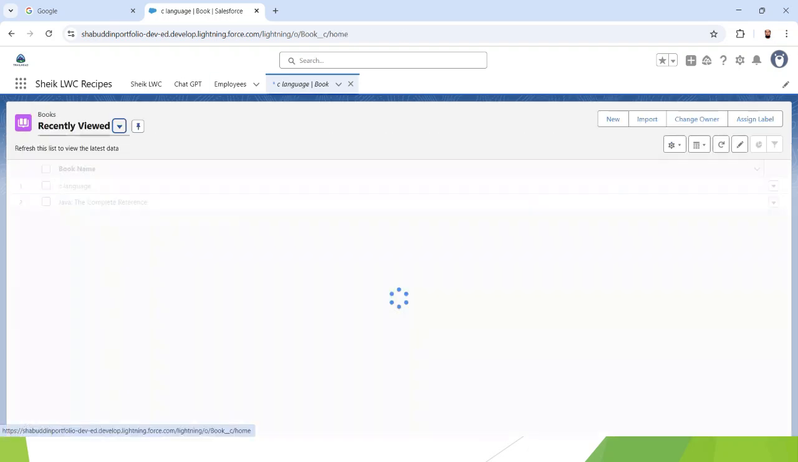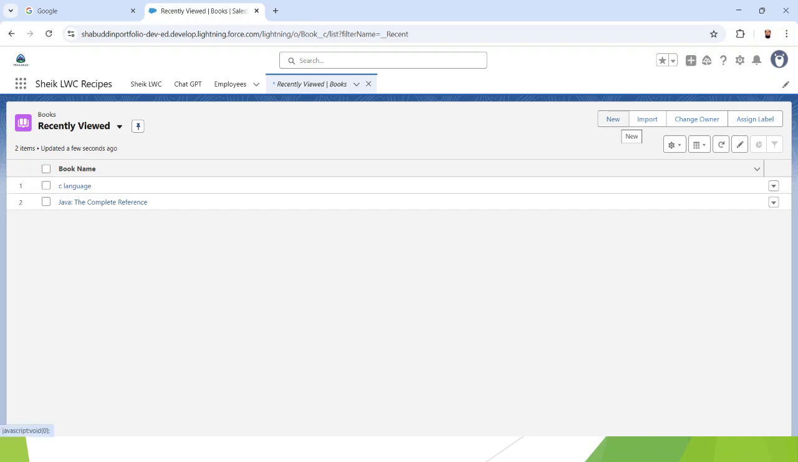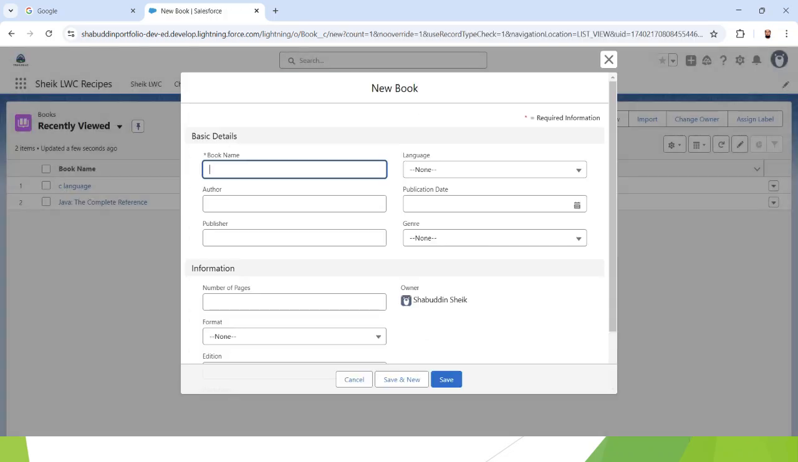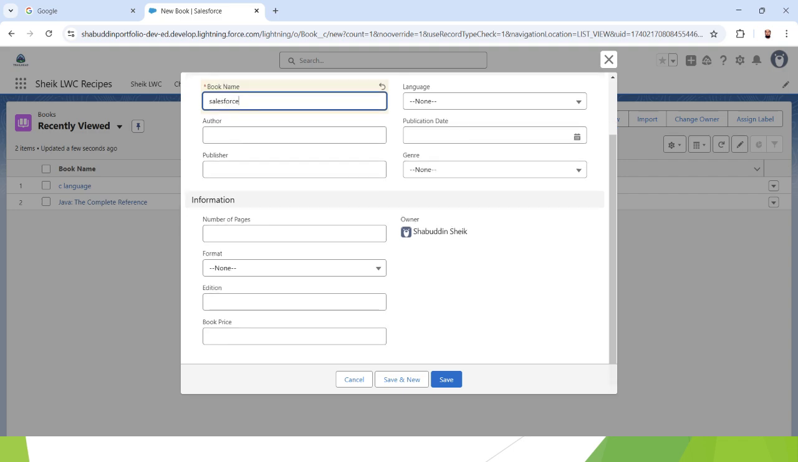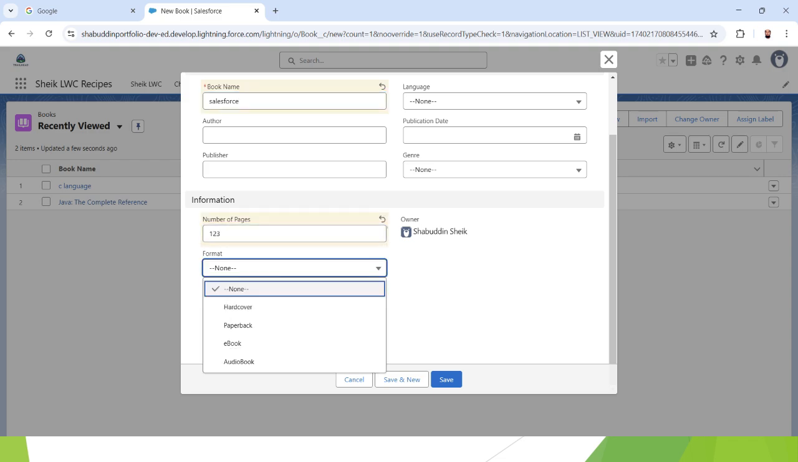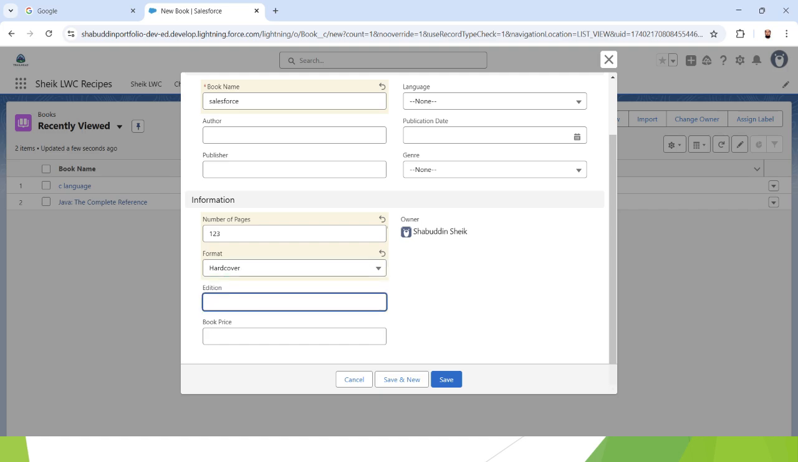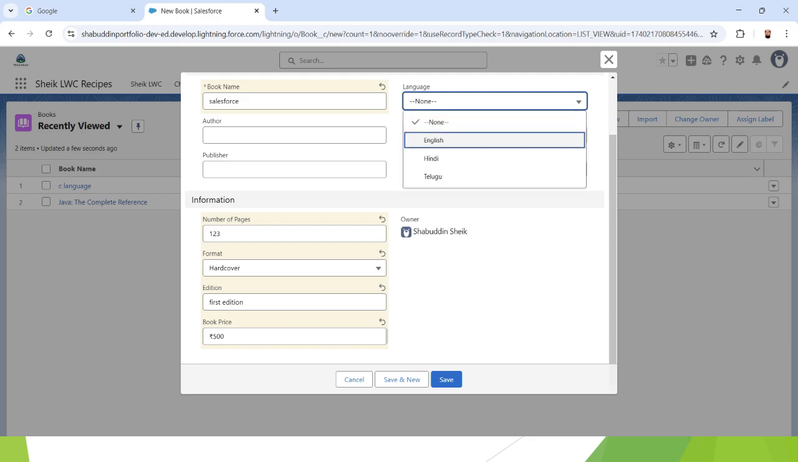Today, we are trying to provide some validation rules. For example, I am trying to create a new book record. I have given the book name Salesforce, and I have not provided any other details. Or I have given some number of pages, 1, 2, 3, format hardcover, edition first edition, book price 500, and language English. Now I am saving this record.